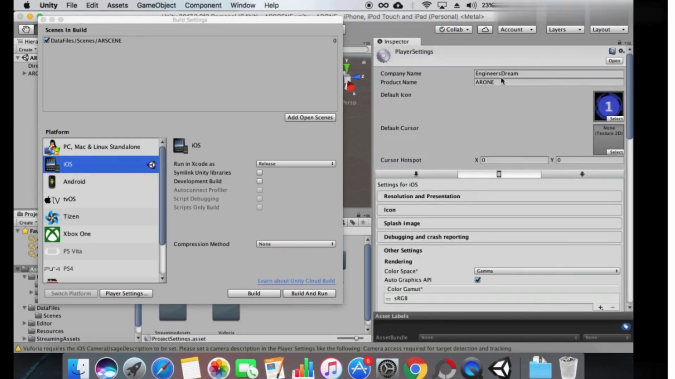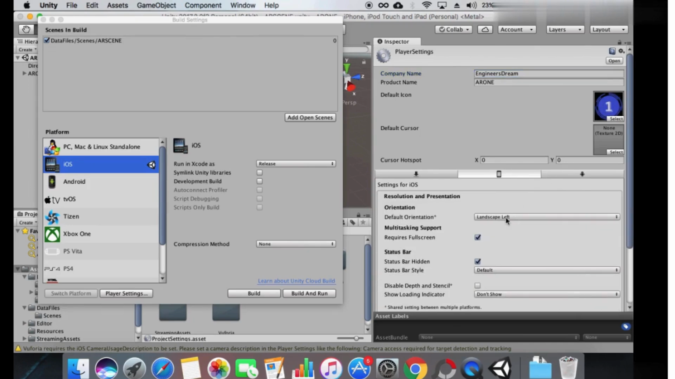Inside the player settings, as you can see, the company name is set to Engineer's Dream, and the product name is set to AR1. If you remember, we made these changes in the previous video while building for the Android platform. As I've explained previously, in place of company name, you can put your website name, or your own name if you do not have a company. After this, in place of the default icon, I've set one icon, or basically one logo. Next, in the resolution and presentation, I have set the orientation to landscape left.